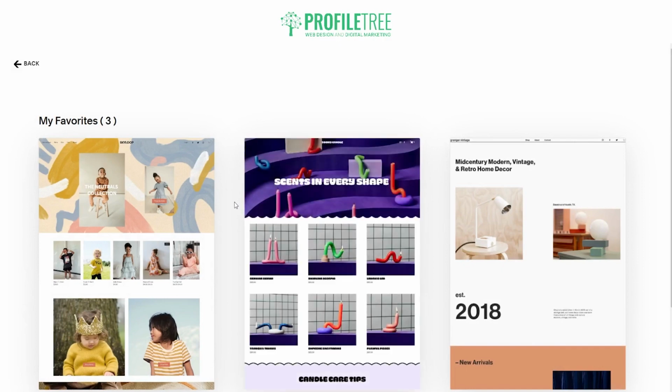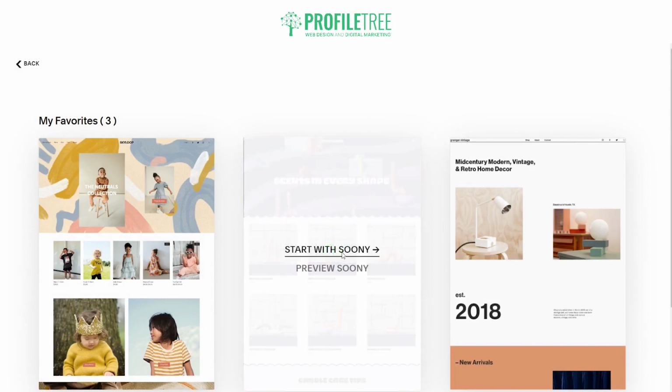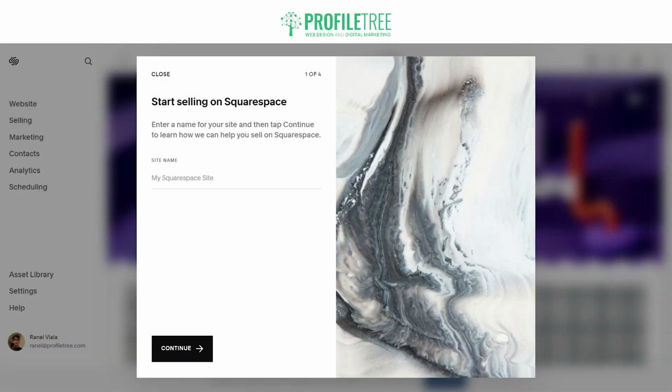And as funky as this one looks, I'm going to go ahead and use the sunny one. So I'll skip ahead once this is loaded in. Once you are logged into the actual site itself, it'll ask you what you want to name the site. Just for the meantime, I'll call it something random. Sunny Retro.